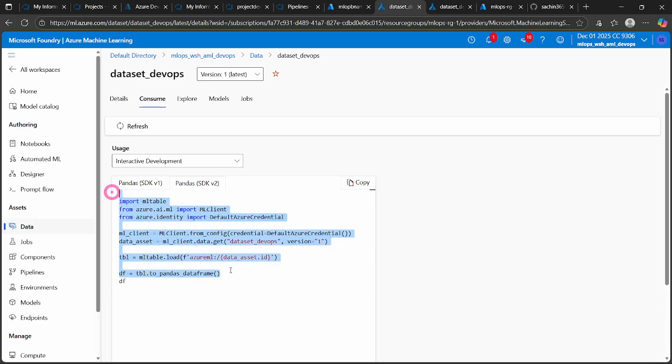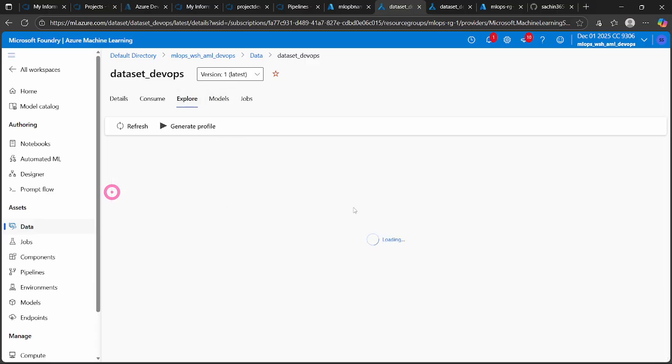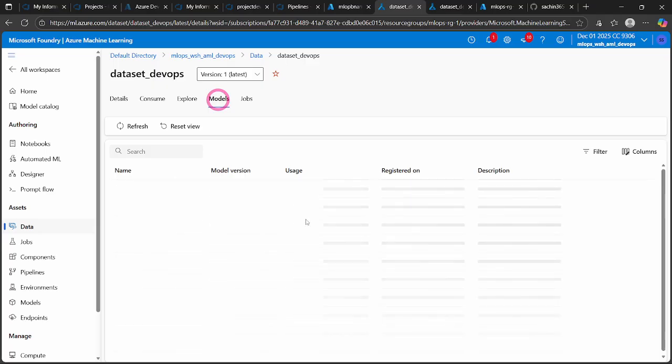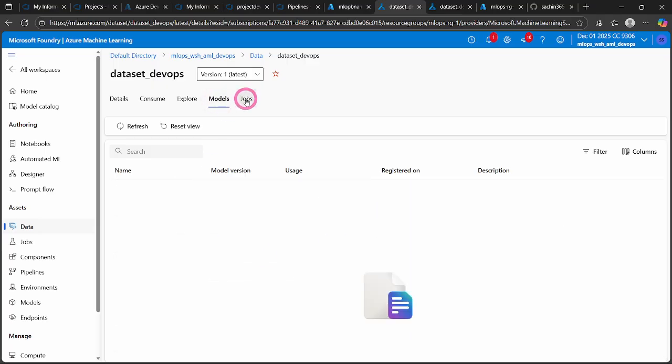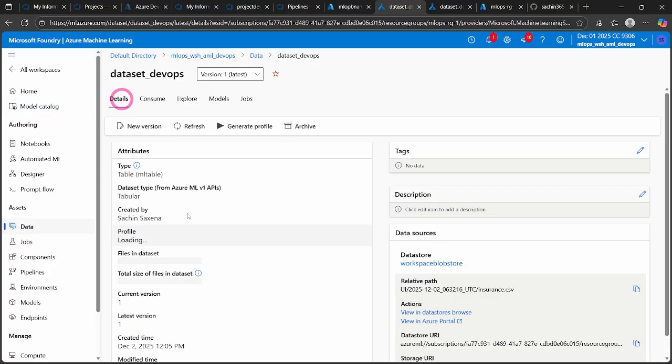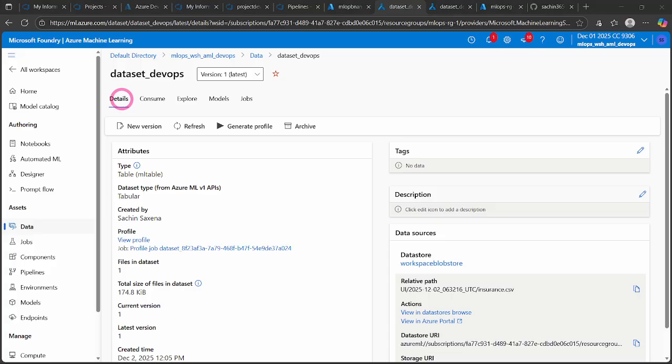Either this code you can write, you will have to explore this option. How many number of columns do we have? How many number of rows do we have? Any model associated with this data set that will be pop up here. Any job we are running over this. Here we have this job which is completed just 1 minute ago. That's it all about this data set here.